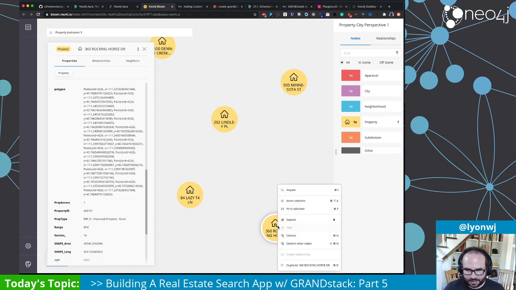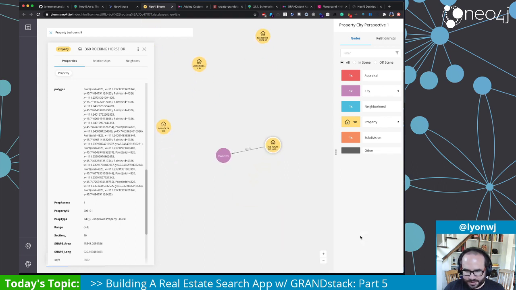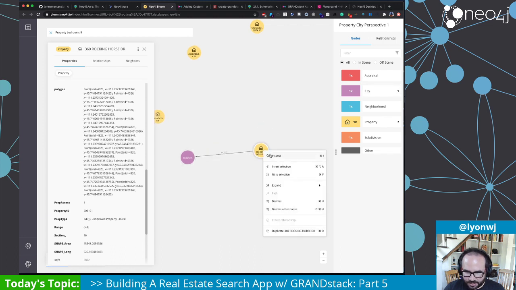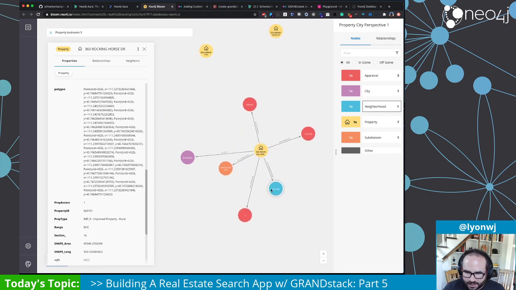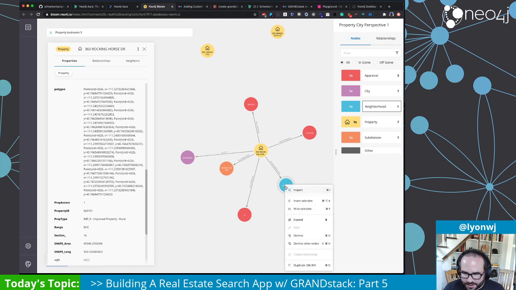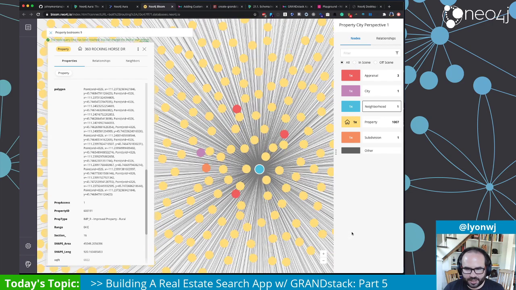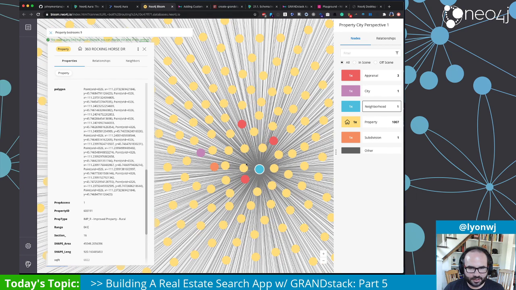We can then do interactive expansions. So if we want to say, okay, what city node is it in? Yep, it's in Bozeman. Let's just expand all relationships. We can see that it's in this neighborhood. Let's expand out from this neighborhood node to see all of the other properties that are in this neighborhood. And there are a lot. There are like 3,000 of them.